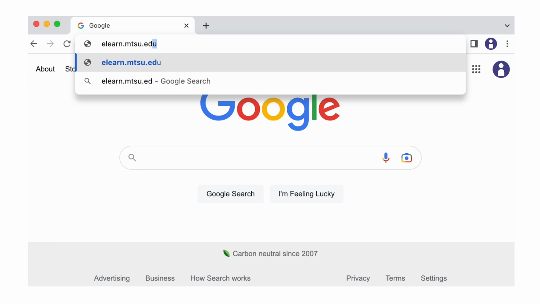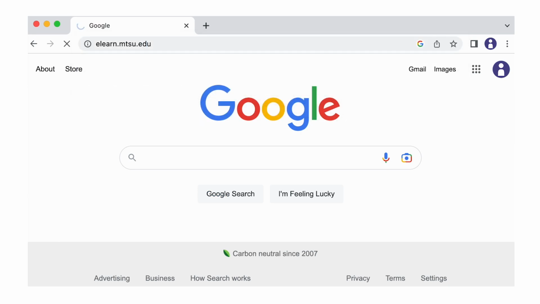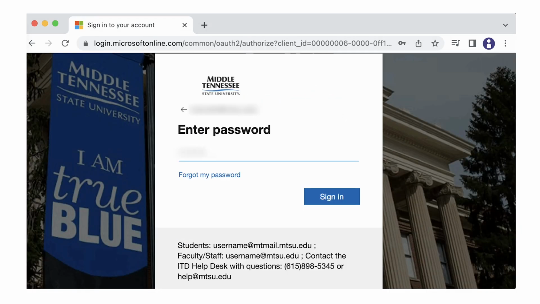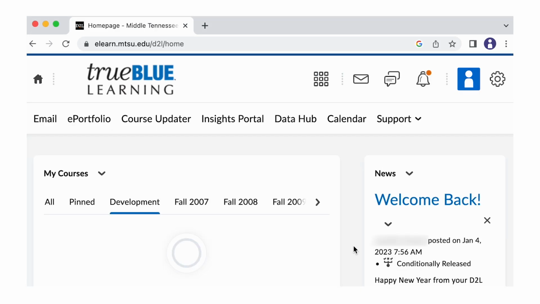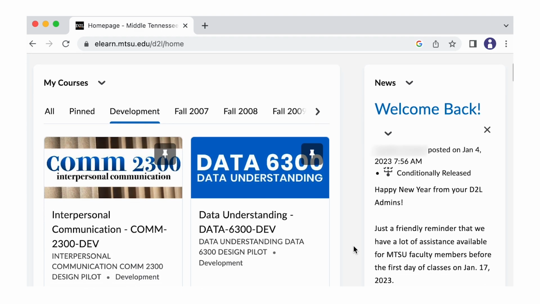On your computer browser, just go to elearn.mtsu.edu. Sign in with your student username and password and follow the security authentication process. You'll see your D2L homepage with the title for each one of your classes.